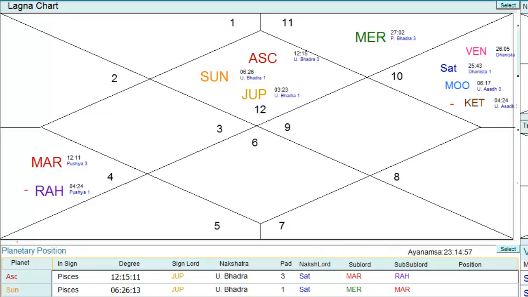Ideally, what we need to do is check where our Moon is placed in our Lagna chart. Then we need to change our Lagna chart and go to our Moon chart, and then we need to place the current transit.